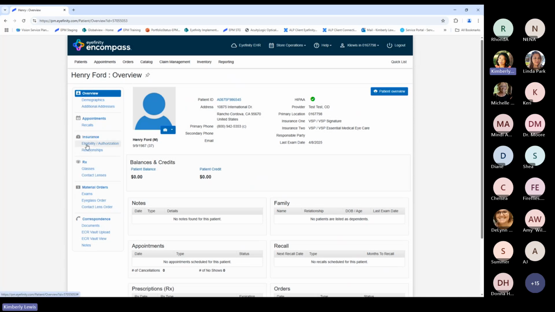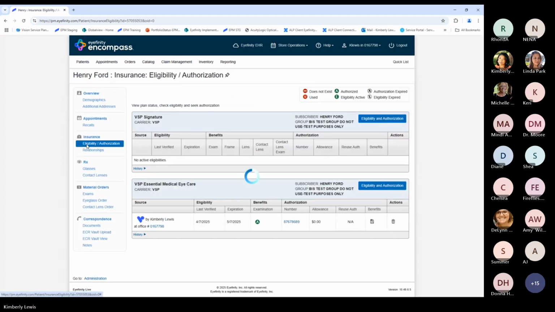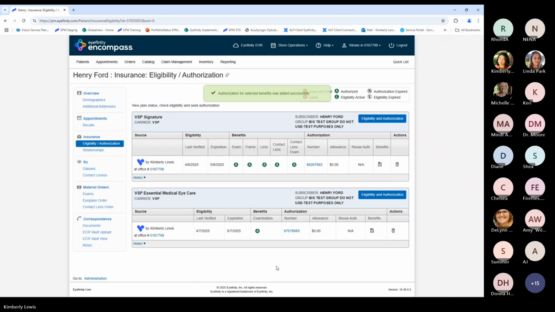I'm going to go over to my left-hand side. I'm going to click on eligibility authorization. I'm going to come up to my upper right-hand side. I'm going to click on eligibility and authorization. We are still going to click for everything because this time I'm going to include an exam. And we're going to authorize. We're going to go to our left-hand side. We're going to click on eyeglass order.